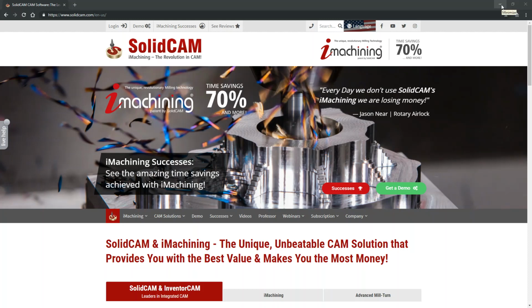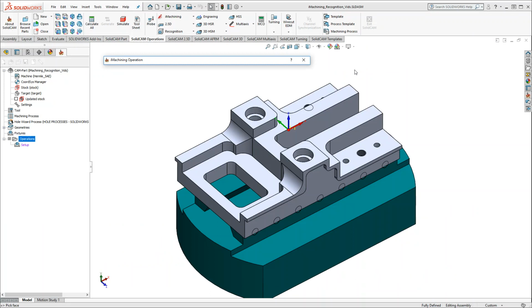Now let's take a look at what is the new iMachining feature recognition. As you can see here, I have SolidWorks and SolidCAM open, and I have a CAM part already defined. Now this CAM part's actually included in our install. It's a multi-axis part, but in this case it's been modified a bit to go along with these videos.